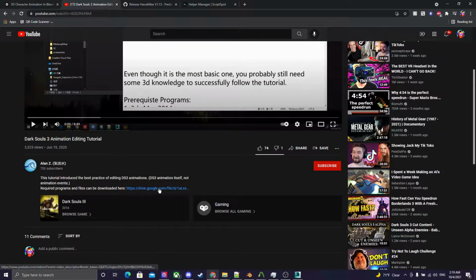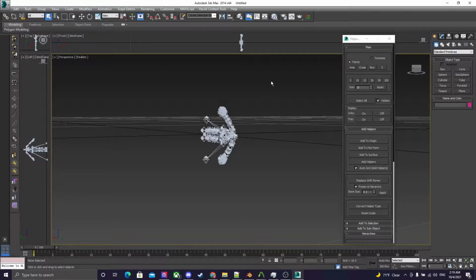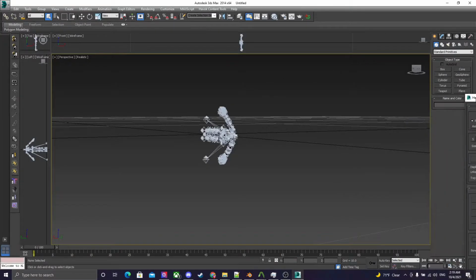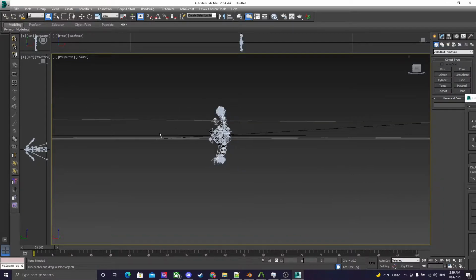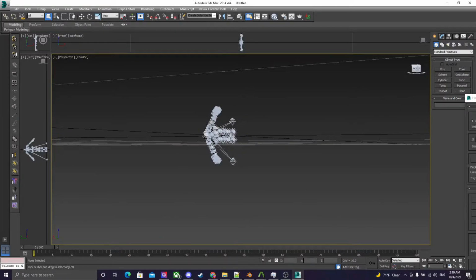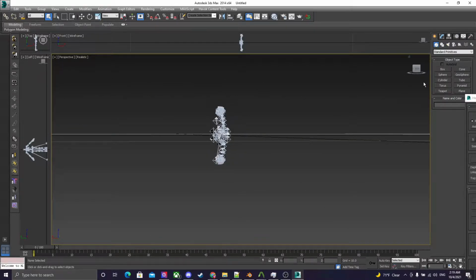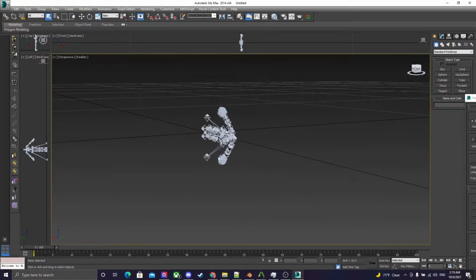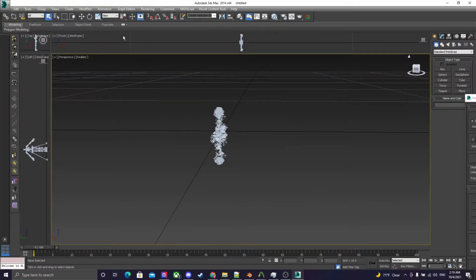And then another thing you're going to need is the Havok content tools. LANZ's tutorial has a link to Google Drive that has the Havok content tools within. And just install that for your version of 3ds Max, which you are also going to need. Basically, you're going to need 3ds Max 2014 specifically. It is the best version. Well, I don't think it's the best, but it's the one that everybody uses.